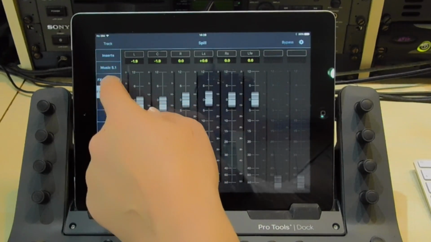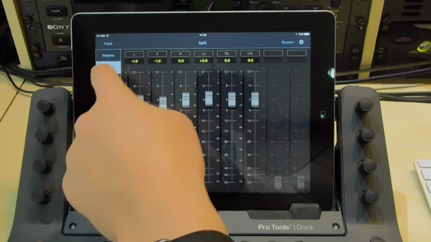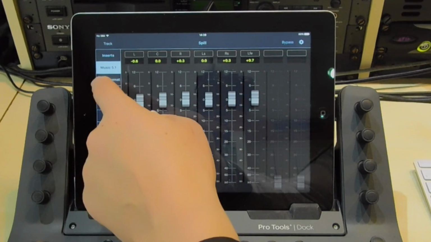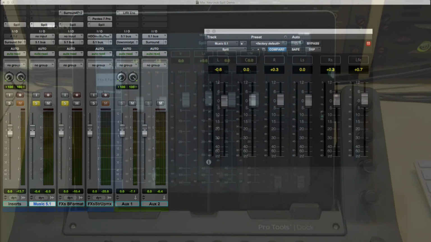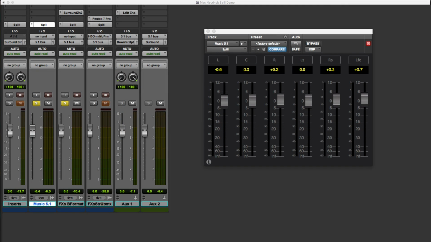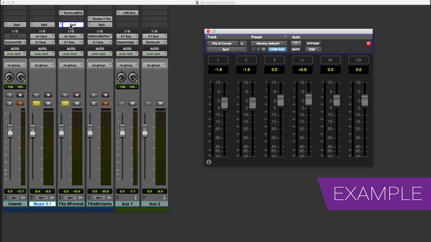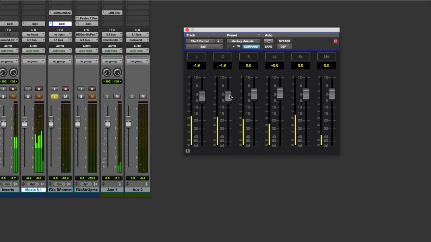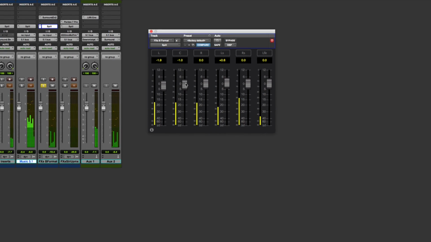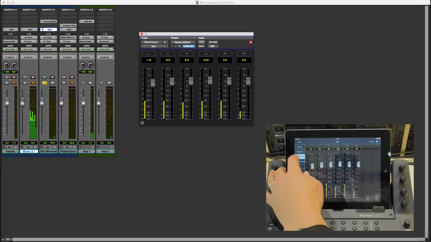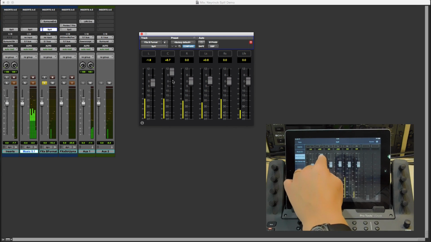Because, of course, Spill's not just useful for conventional surround tracks. We could use it, for instance, here I've got a B format sound effect, and I'm using the free Surround Zone plugin to take the B format signal out to 5.1. So then I've got Spill here, and so I can rebalance that sound effect. So again, we can push center, or if we select that on here, again, I can do it on the iPad.